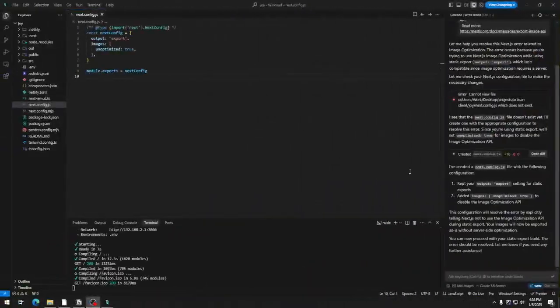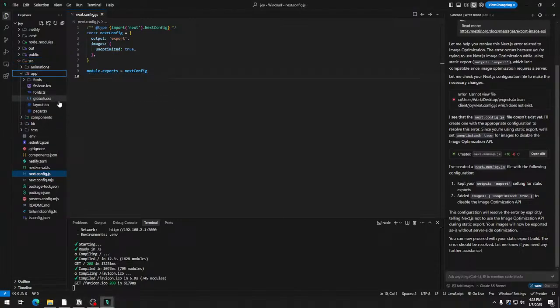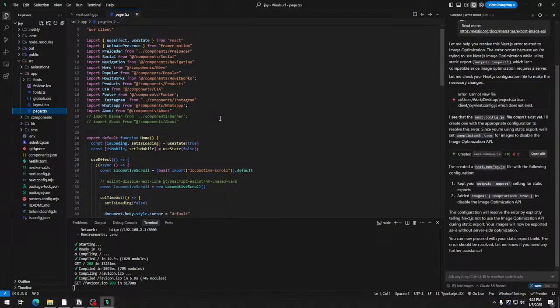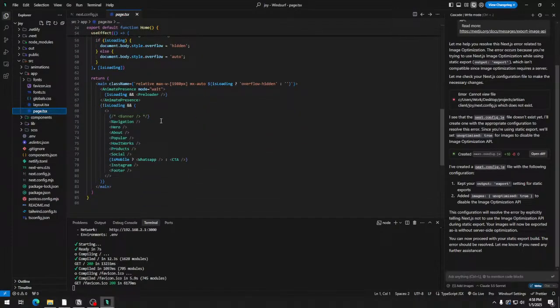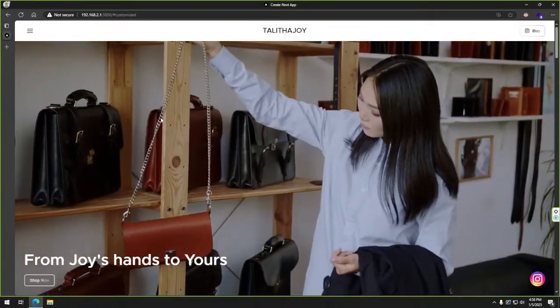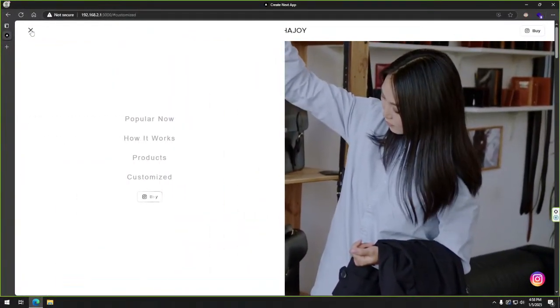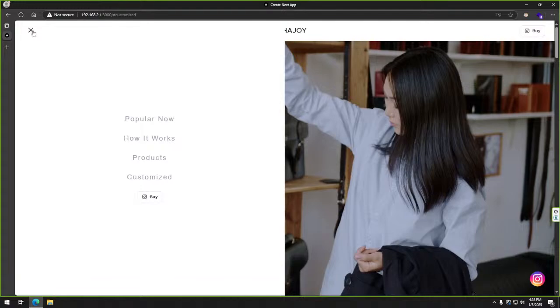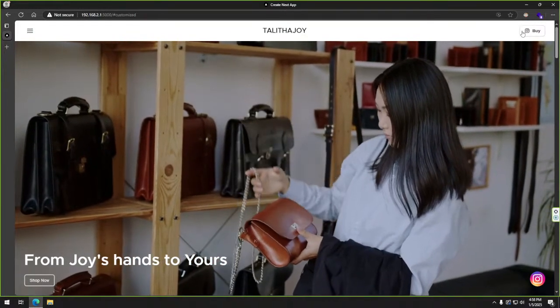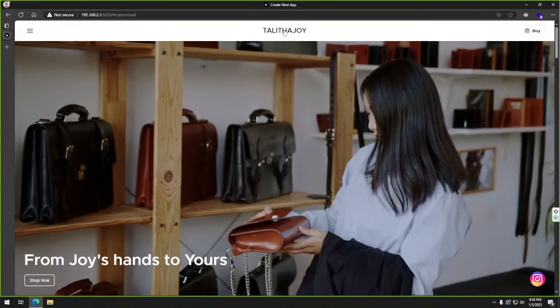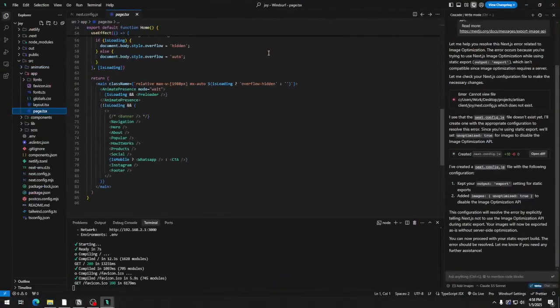Alright, let's start from the top. Let me see, source, app, and let's go to page. Good. Let's start with the navigation. Do I need to adjust anything on the navigation? I don't think so necessarily. This one, maybe. Okay, if I click here, that's good.